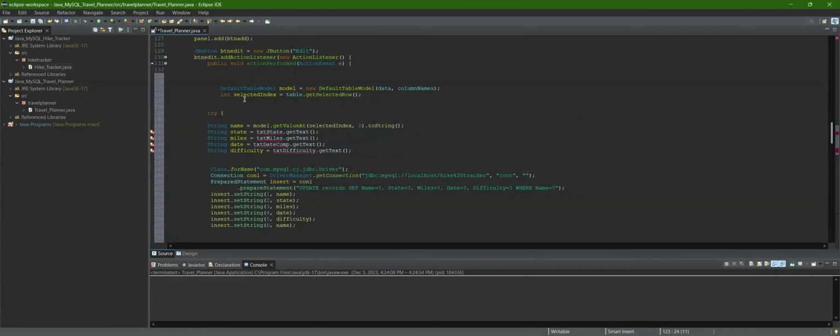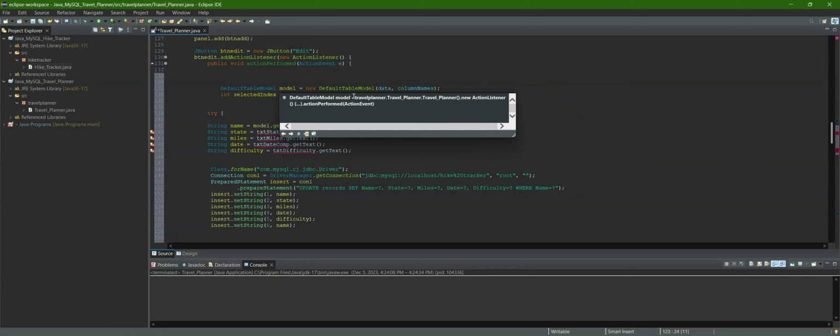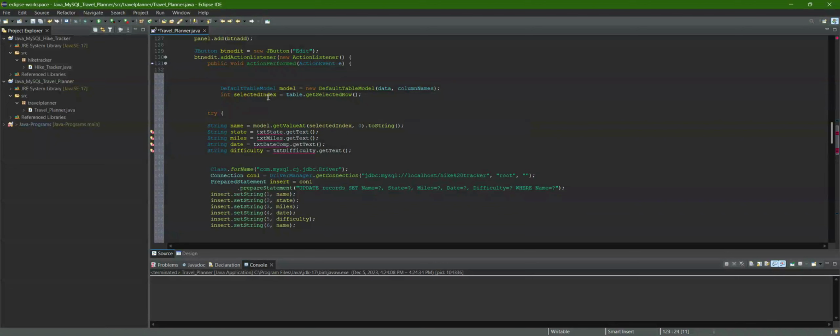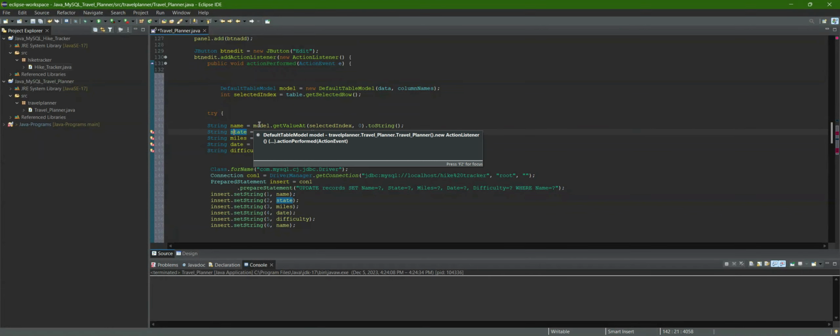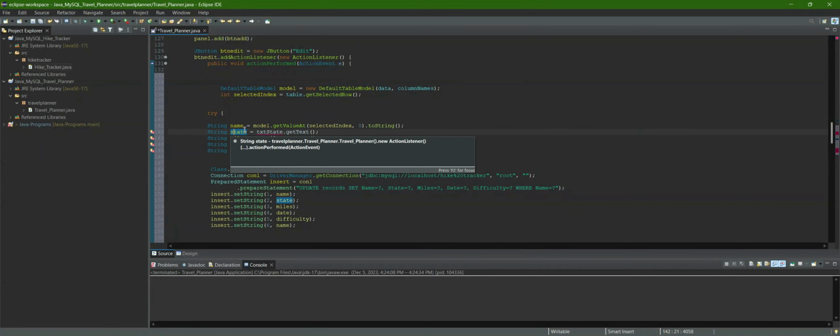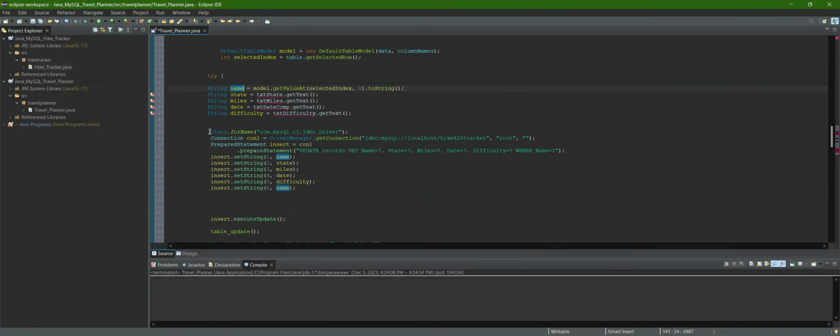So again, here we're just getting the index of the selected row in the JTable, and it helps us identify which records to edit. Now within this try block right here, we are just getting the data from each text field. And the first line is used to get the specific row. So here for the hike tracker project, we're getting the data that's specific to name. And then down here we are just establishing the connection to the MySQL database using the JDBC.